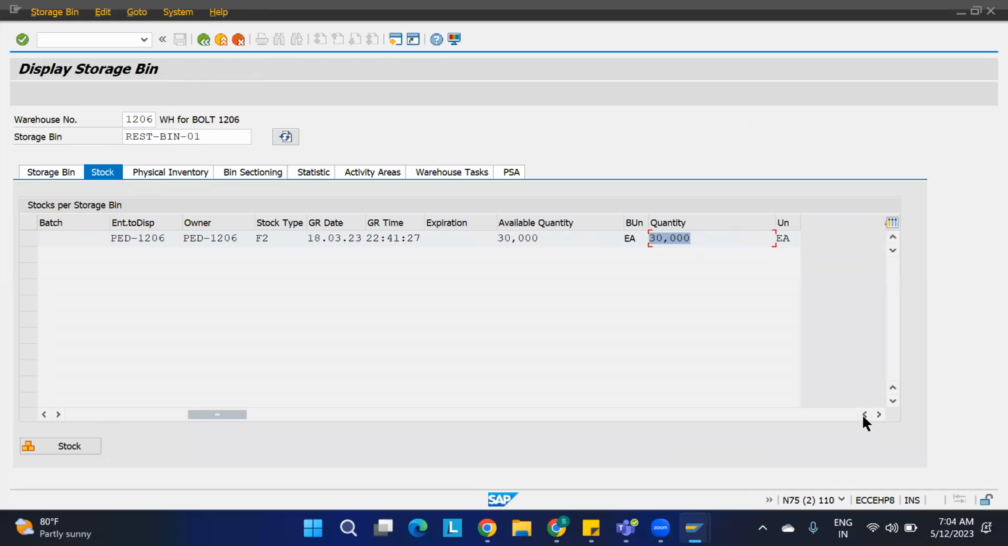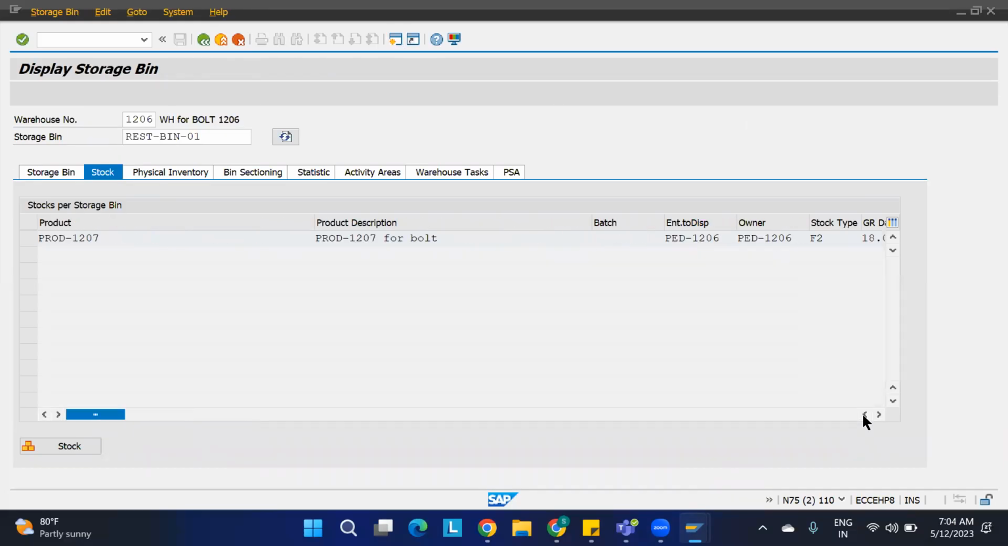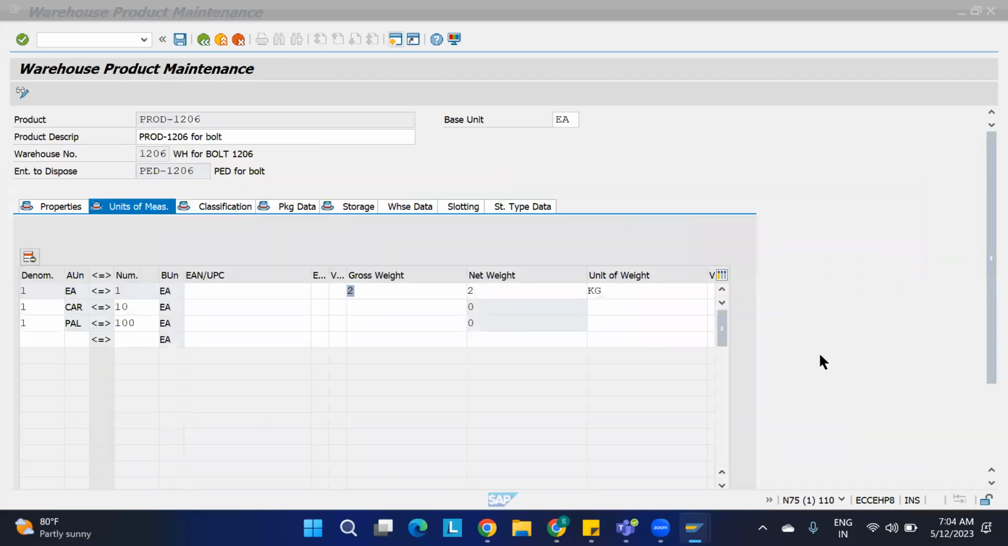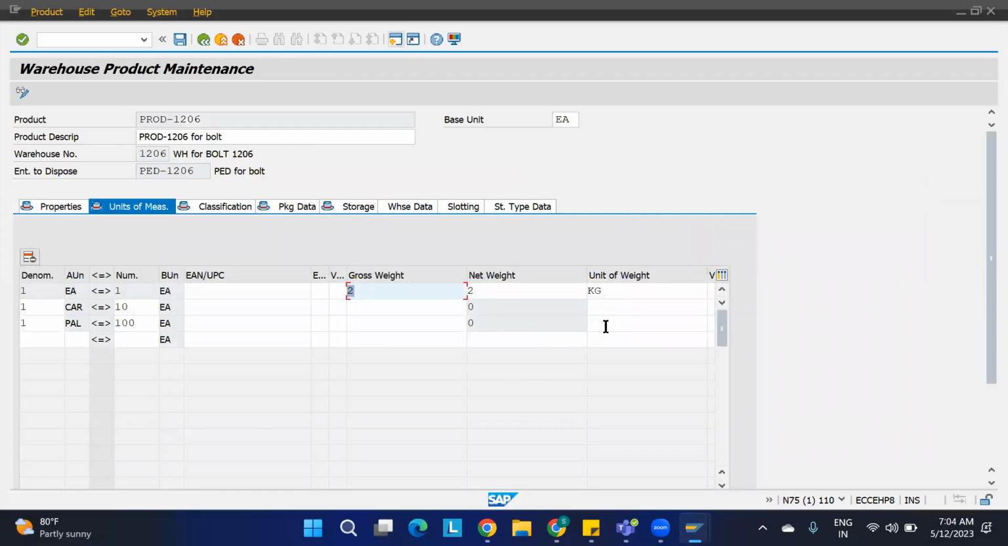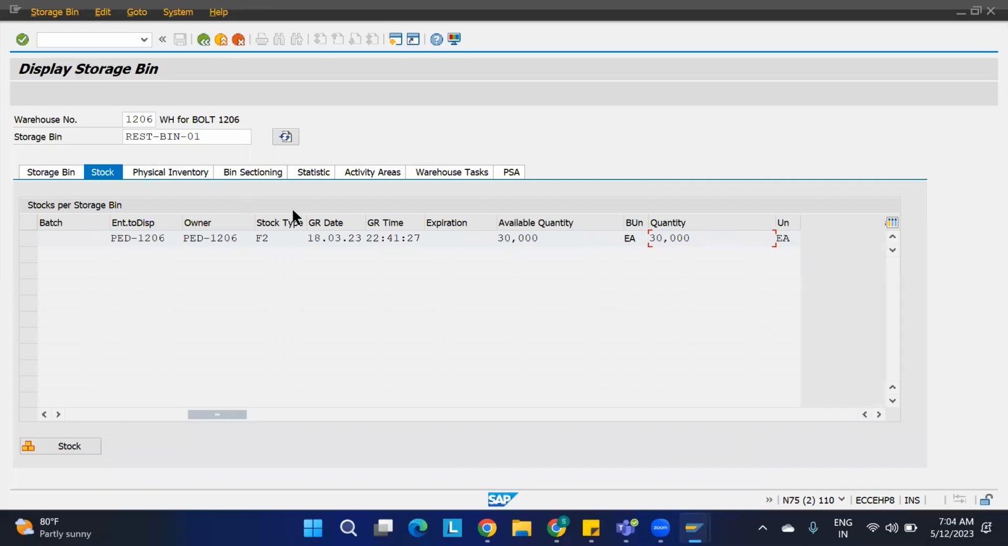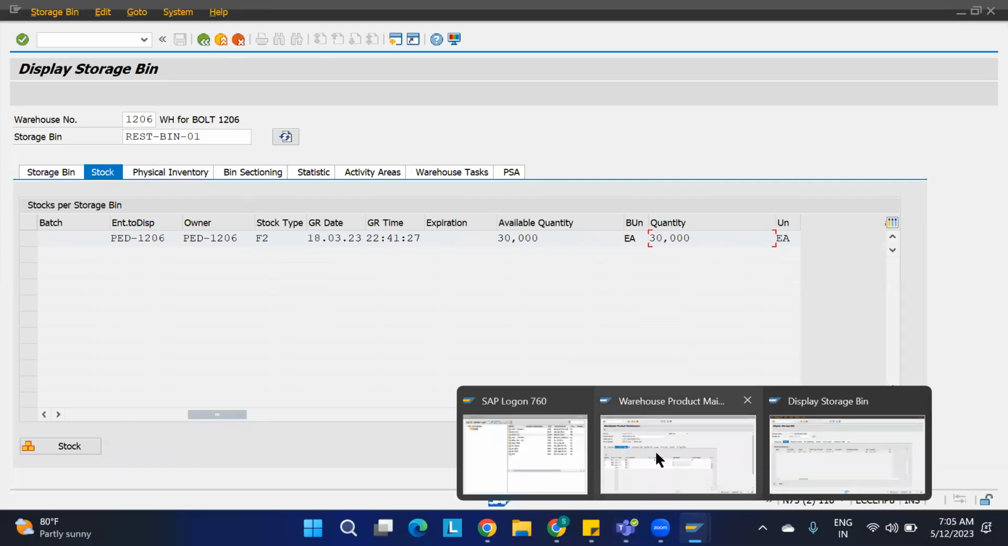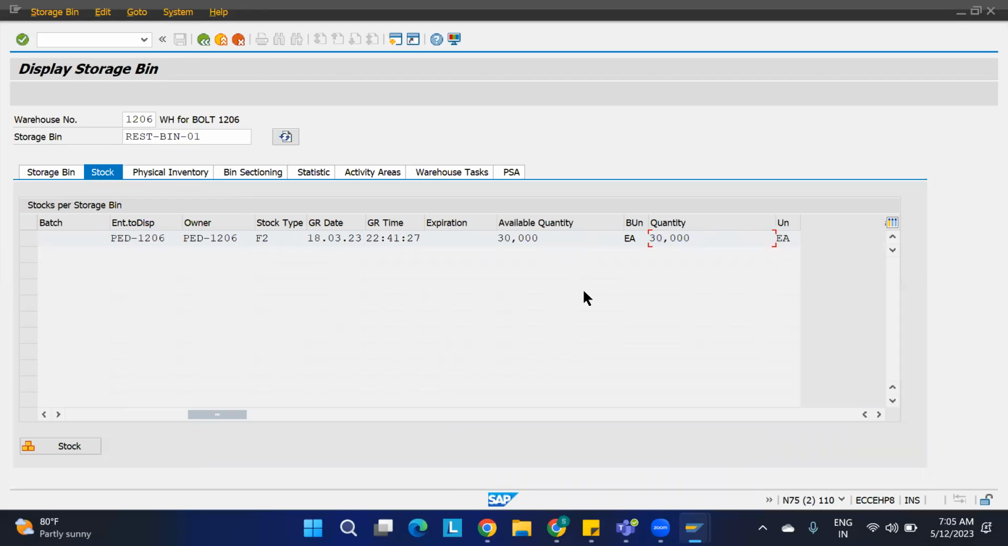Correct, no? But first we should move that. He has given 5 as minimum and 30 as maximum quantity. So let us remove this quantity. How can we remove it? We can do internal movements. Through internal movements we can remove the stock. Whatever 30 stocks are there, I am going to move them to some other storage type.